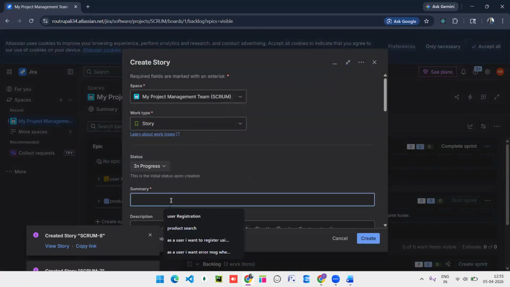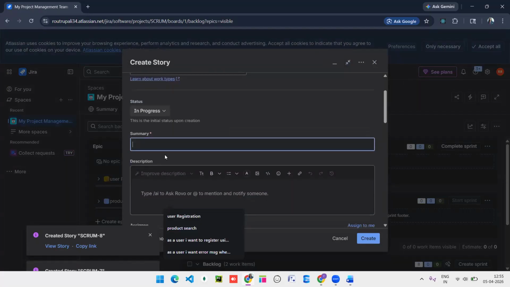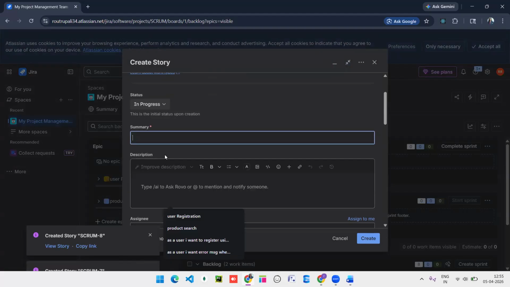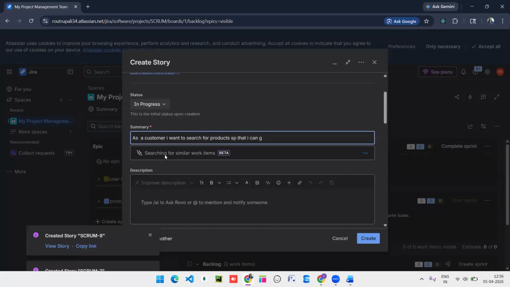The summary is for the product search. As a customer, I want to search for a product, so that I can quickly find the items I need.